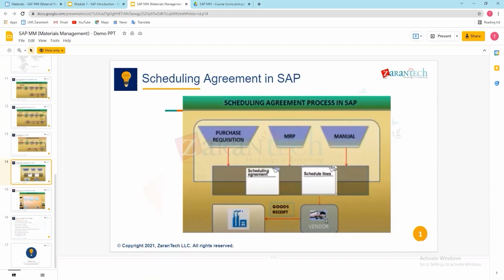Then on the 6th, they will not send anything because they don't have a scheduling line for that day. So they will send material only on the 10th of October. Are you getting it? So we'll receive material on the 5th and we'll issue that material to production. Then the production department will manufacture that vehicle using that material on the 5th.